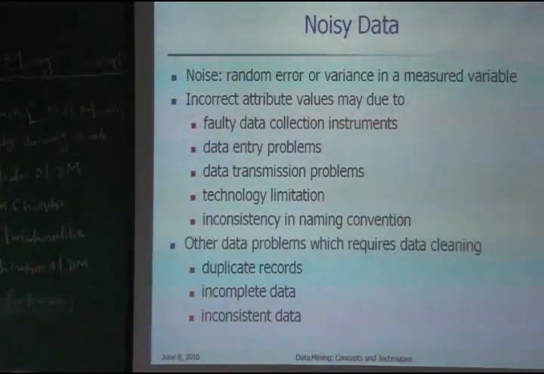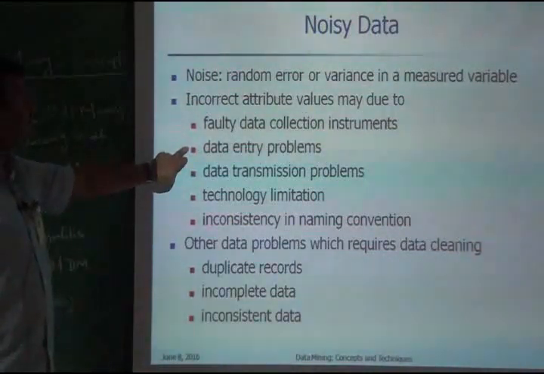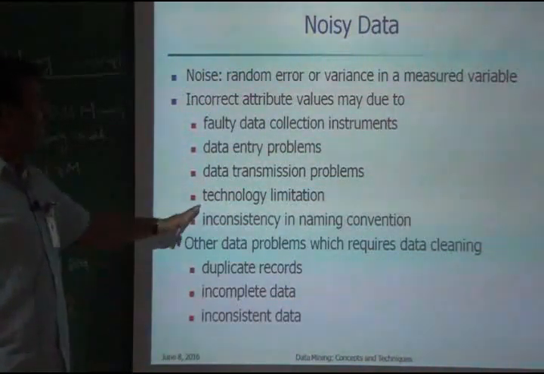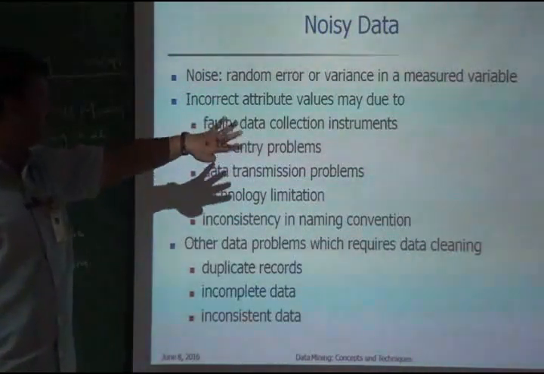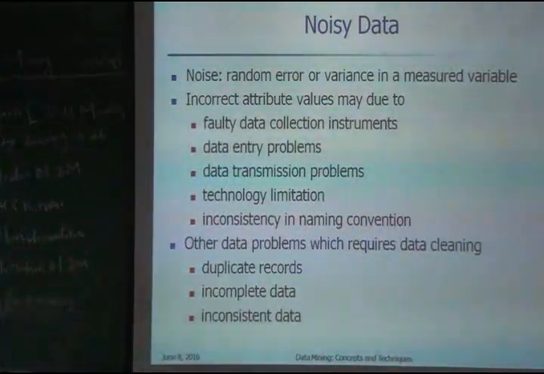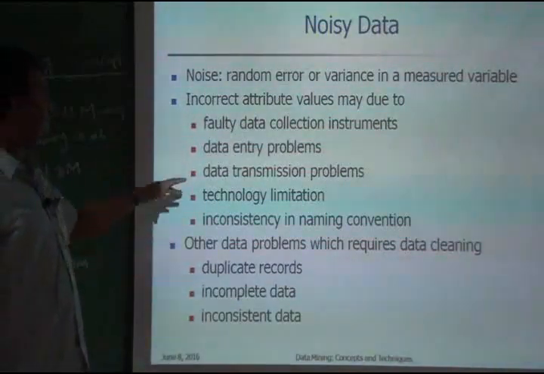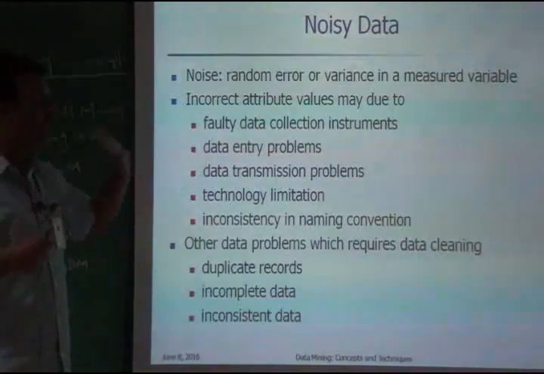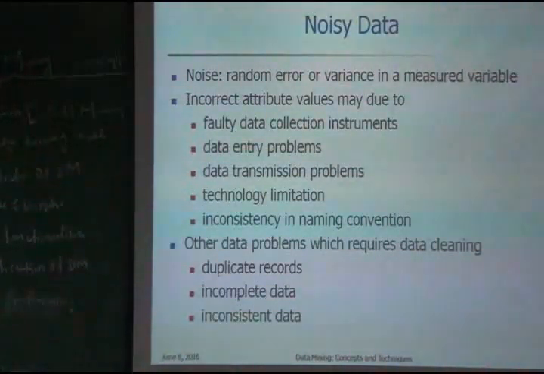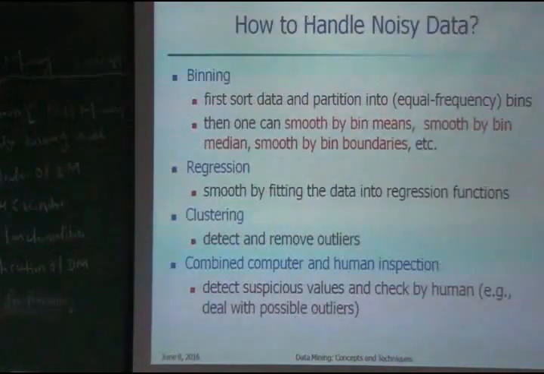Then how does noisy data arise? Noisy data may come from a faulty data collection instrument, a data entry problem, or technology limitation. These are where noisy data may come from: faulty data collection instruments, and data entry problems.